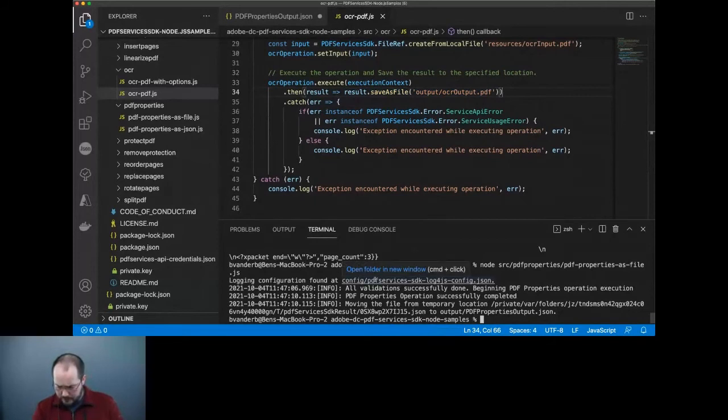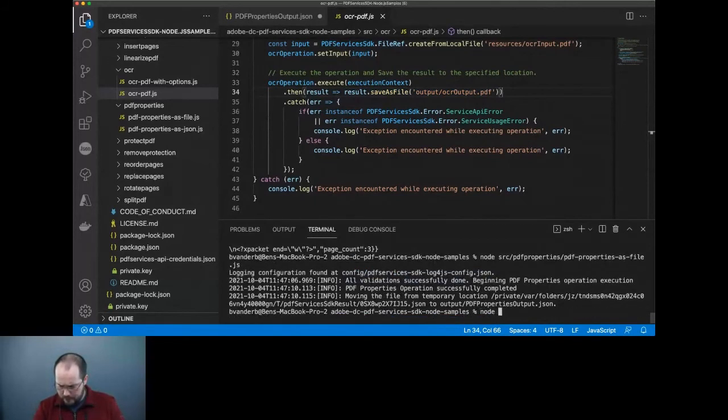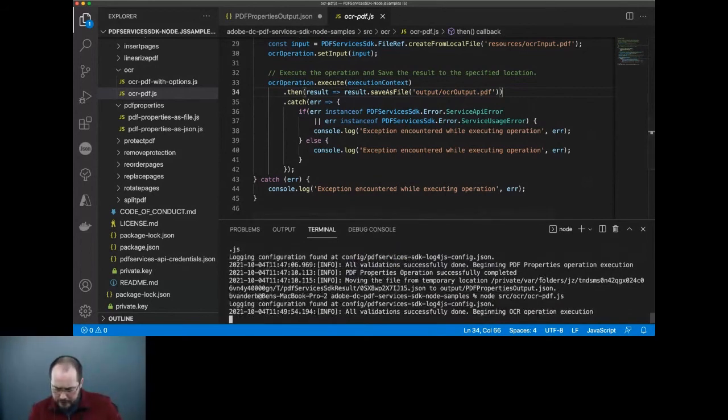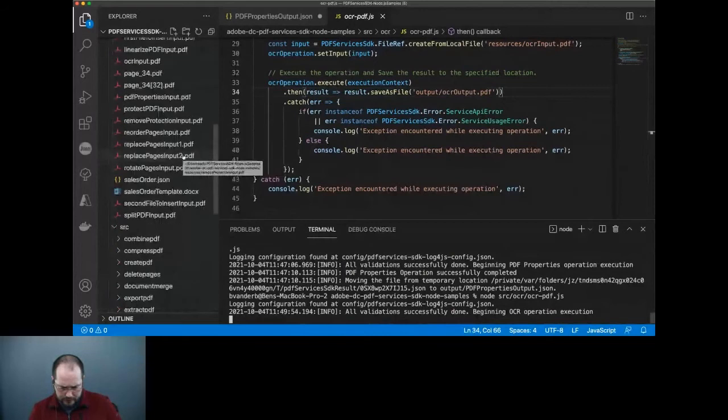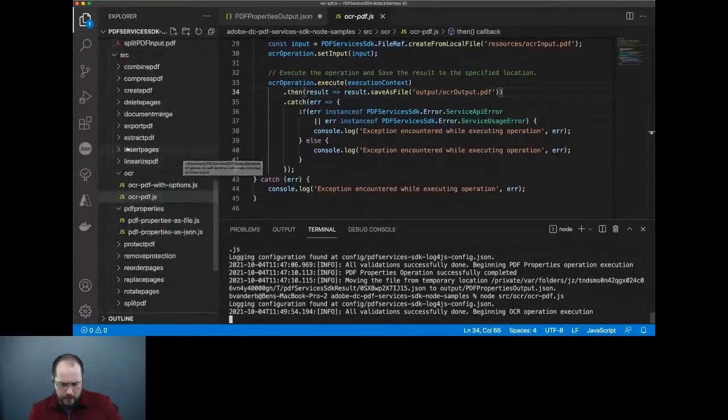We'll say node src. We're going to say OCR, and it's the OCR PDF.js. Okay, so that's running that action. And we'll take a quick second, and it'll output that. Along with that, here we go. Let's go ahead and open this up. And here's our OCR document, just as we saw before there. Cool.